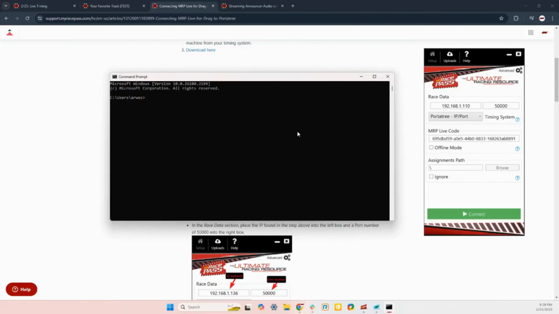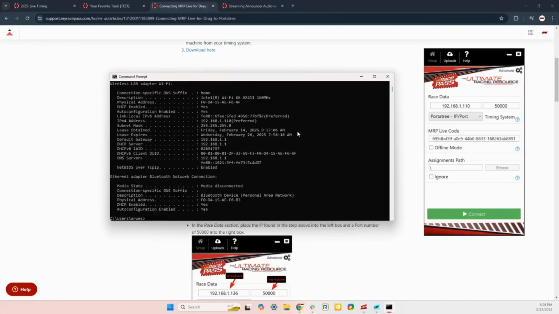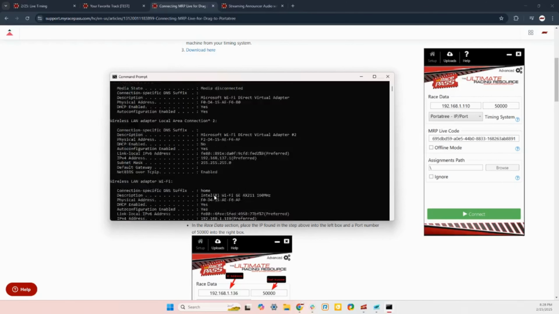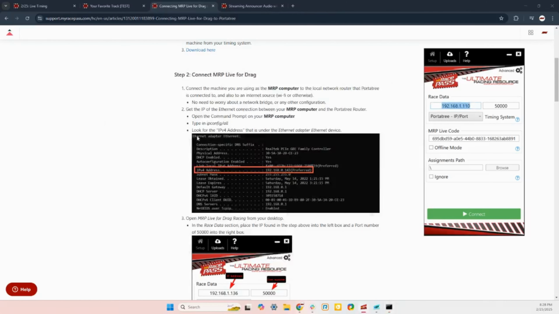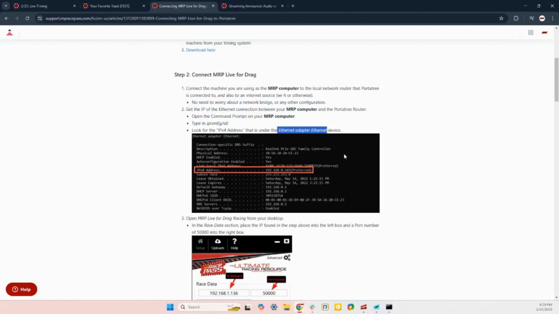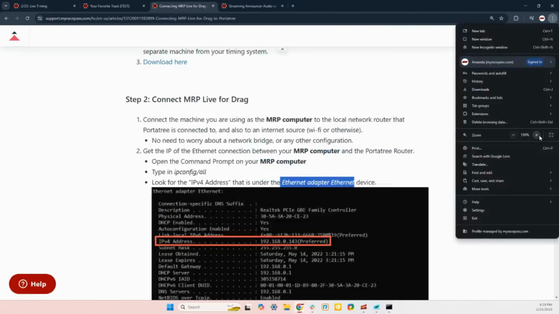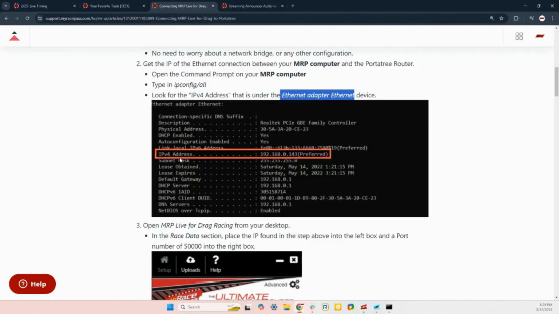Inside of this window, you're going to type in ipconfig /all. And you're going to push enter. It's going to bring up a whole bunch of numbers, and it's going to look really confusing potentially. But you're going to look for a section that says Ethernet adapter Ethernet. As you can see right here, it's going to look like this: Ethernet adapter Ethernet. Underneath of that, you're going to look for IPv4. I should zoom in on this, guys. I'm sorry. It looks a little tiny. You're going to look for IPv4. That's the IP address you need to put into your MRP Live client.